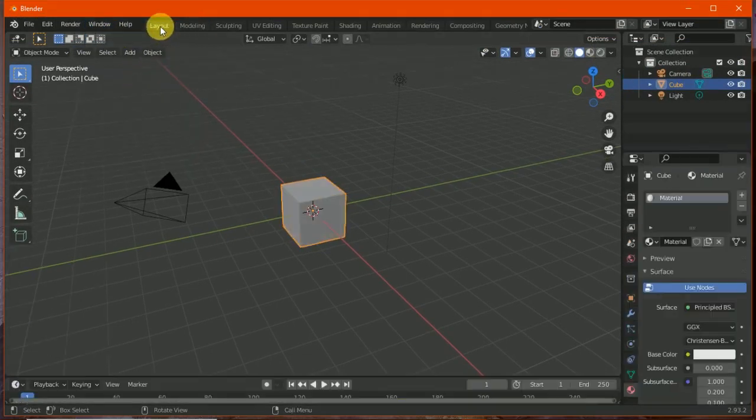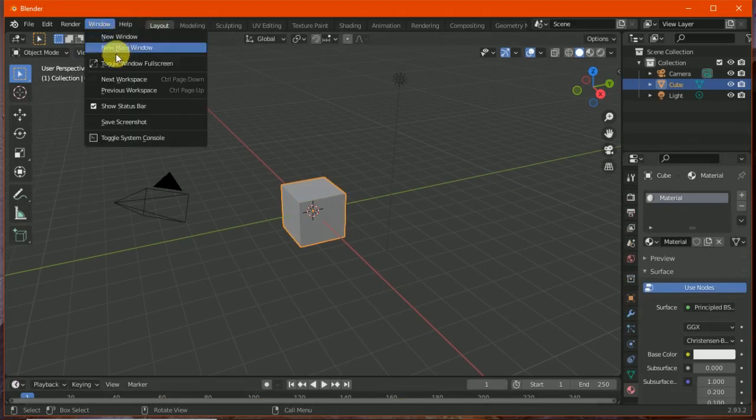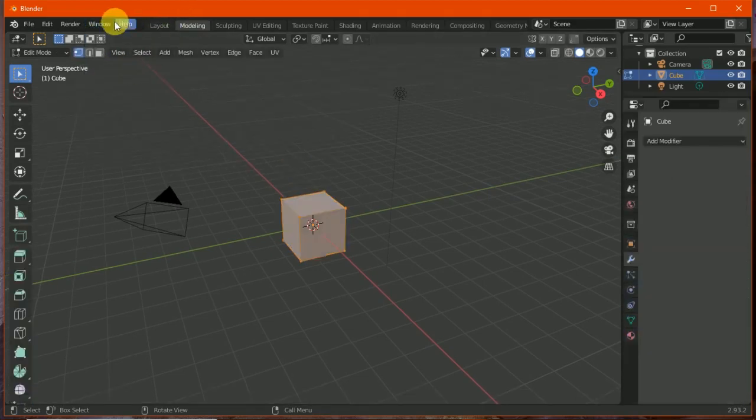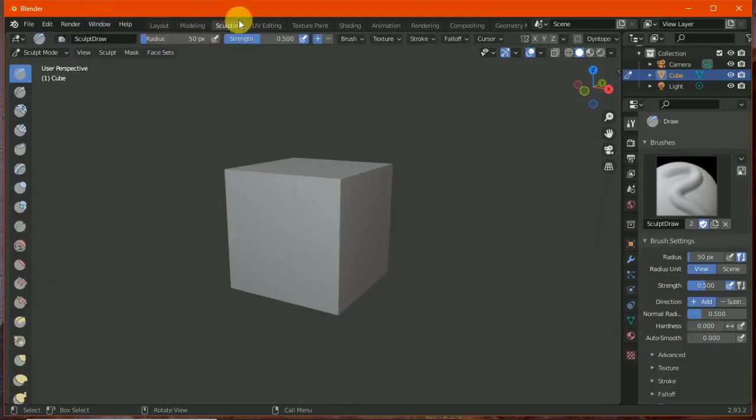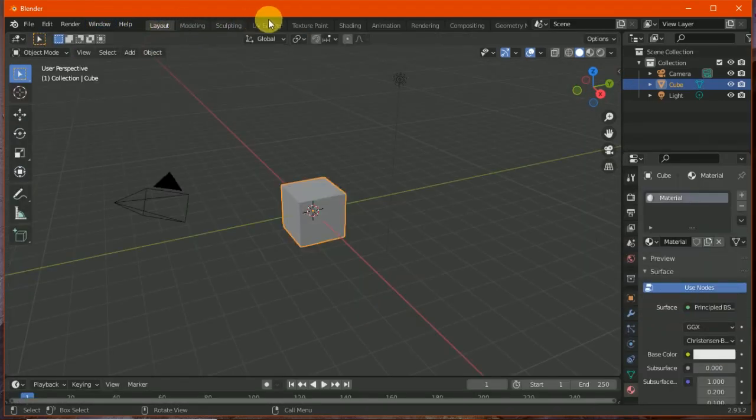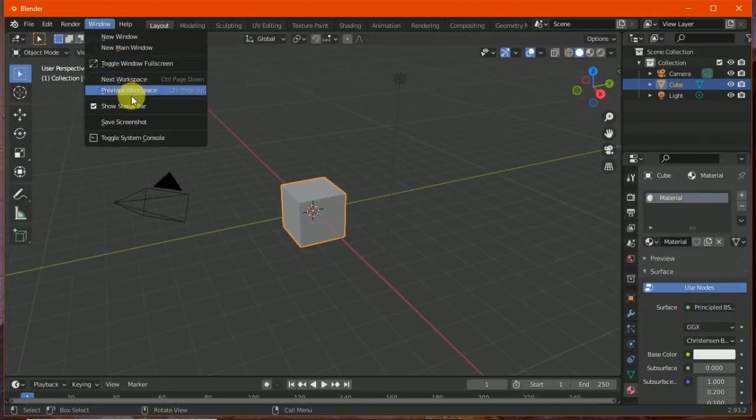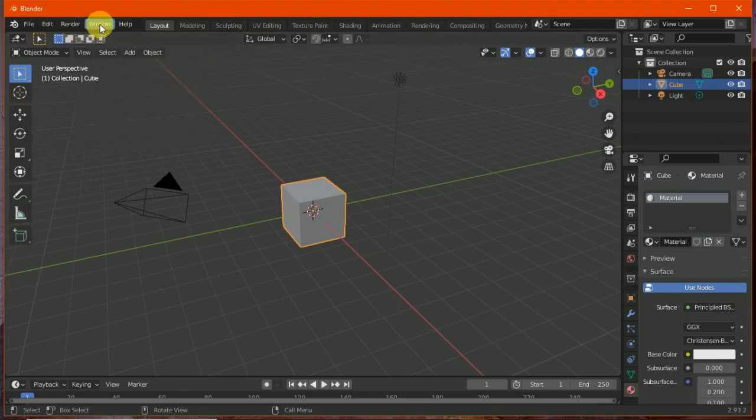Okay, first here is the layout. When you click next workspace, it will go on rendering. When you click on next workspace, it will go on sculpting. Okay, this is workspace. Here is workspace.